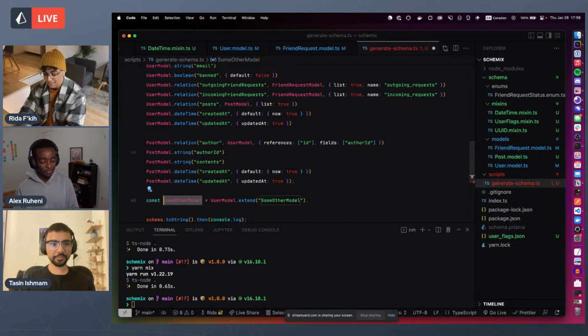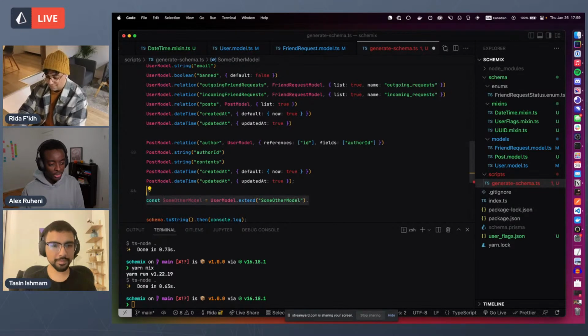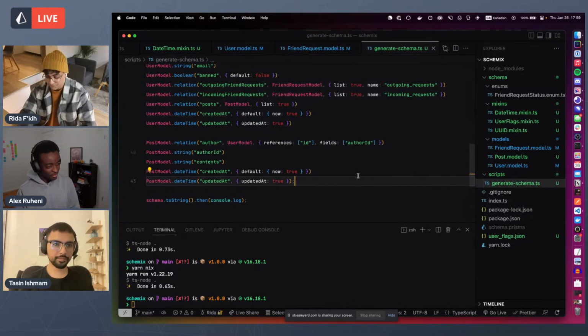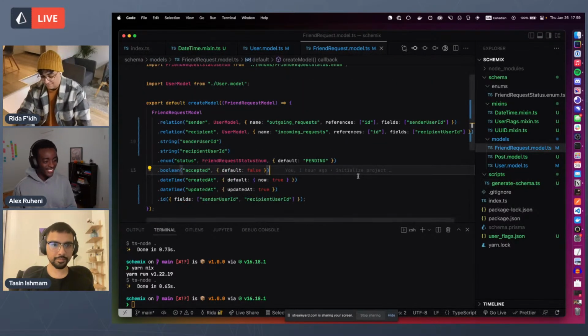But I think it's a really useful feature, but it can only be utilized in the programmatic sense at the moment. So yeah, pretty cool. And I believe inheritance is something we haven't added to Prisma yet, or we have been exploring. Yeah, it's pretty cool that Schemix already offers that.